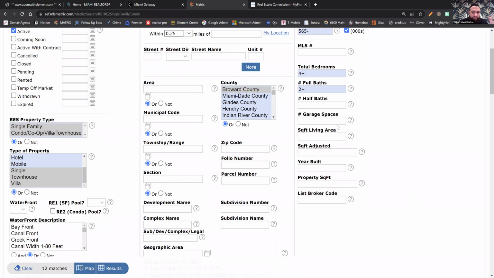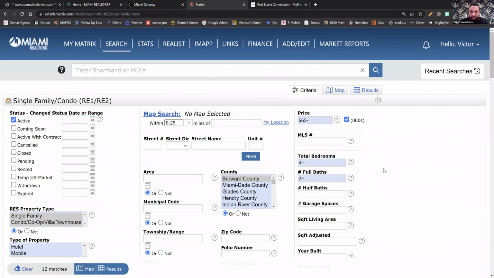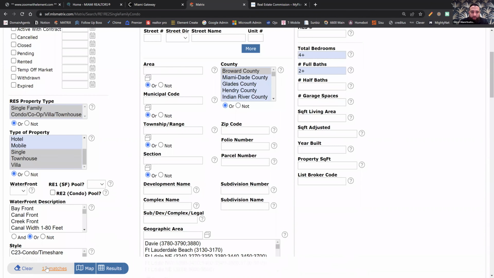And again, there's other things, garage spaces. If that matters to your client, do they need a garage? Then you're going to want to put that there. Square footage, if they know, hey, I'm looking for a home that is at least of a certain square footage, you can add that there. If you don't know that information or you haven't gotten that deep with the client, then you can leave it blank when doing your search. So all in all, guys, that is the first tab. That is the criteria tab, and we have 12 matches.